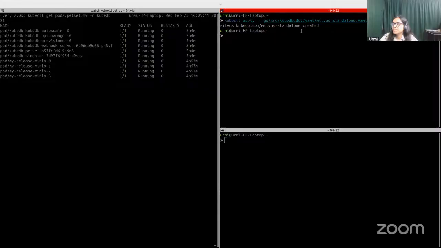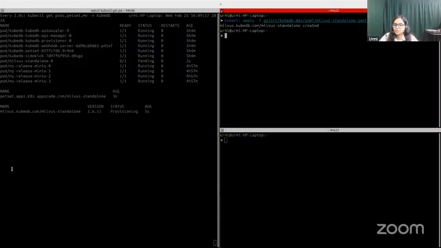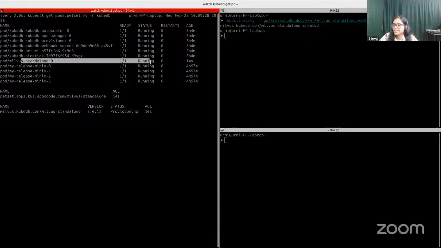So I have applied the standalone Milvus YAML file that I have shown some time before. As I have applied this manifest, the operator will take over and start creating the replicas. And here we can see our Milvus standalone pod, which is running.